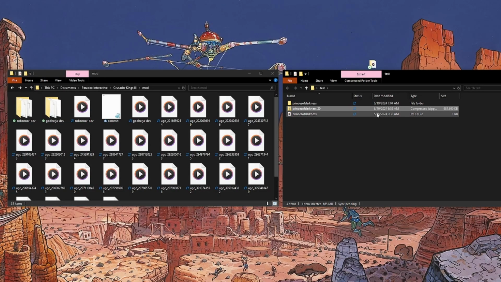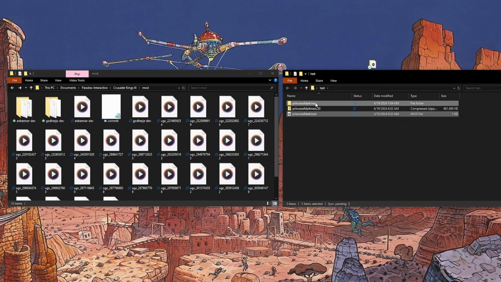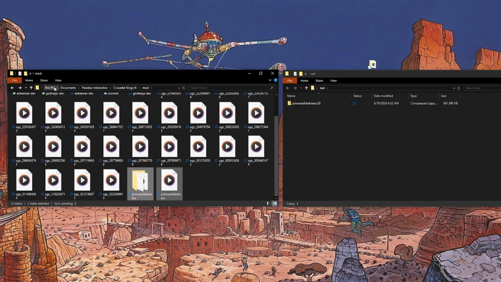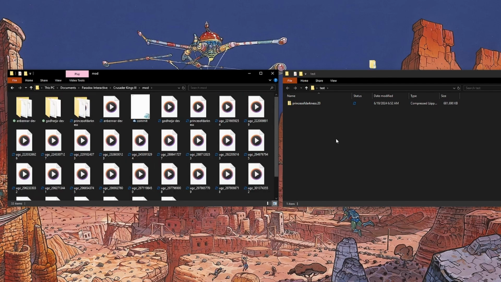Okay, so I've extracted my Princes of Darkness zip file into a folder. I have these two files. Now, what I'm gonna do with these is I'm gonna drag and drop them into my Paradox. As you can see, it's for this PC, Documents, Paradox Interactive, Crusader Kings 3, Mod. You can pretty much just type that in if you wanted to. So I've dragged and dropped those over.